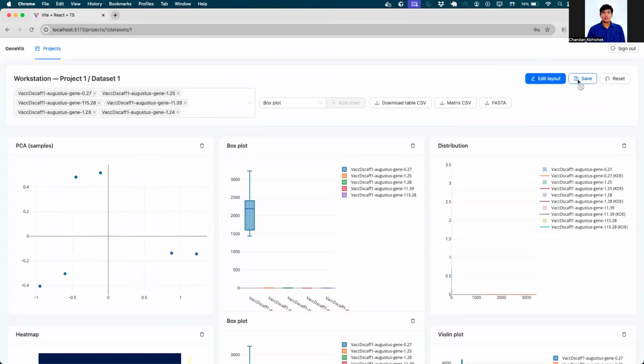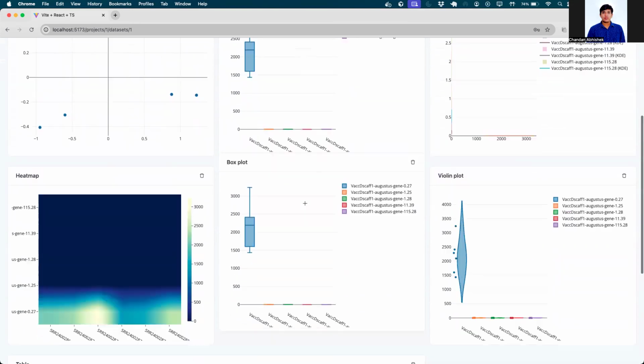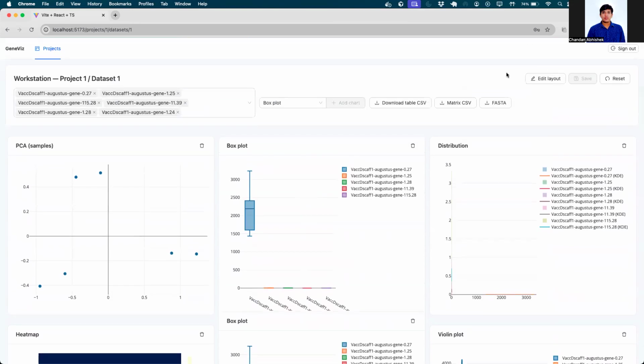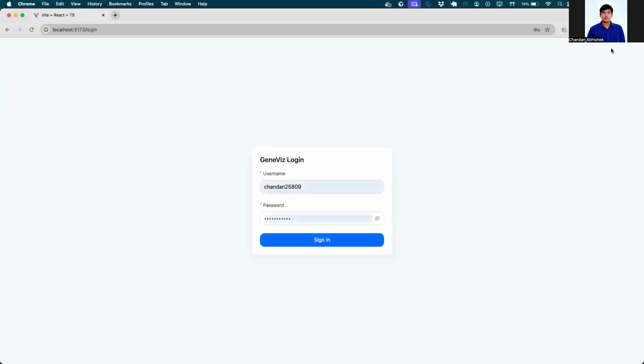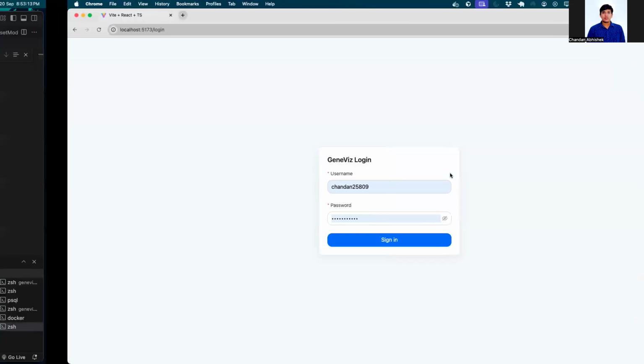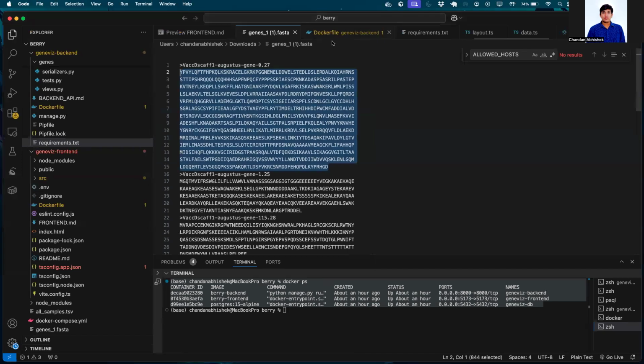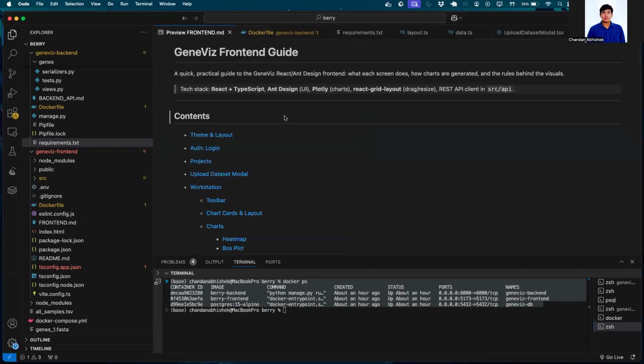So yeah, that's the total. Once it is done, I save it and I can sign out. That's it. This is the GenVis platform. And thank you. I used TypeScript with React for the frontend, and Django and Postgres for the backend, and everything is just spinning in Docker.